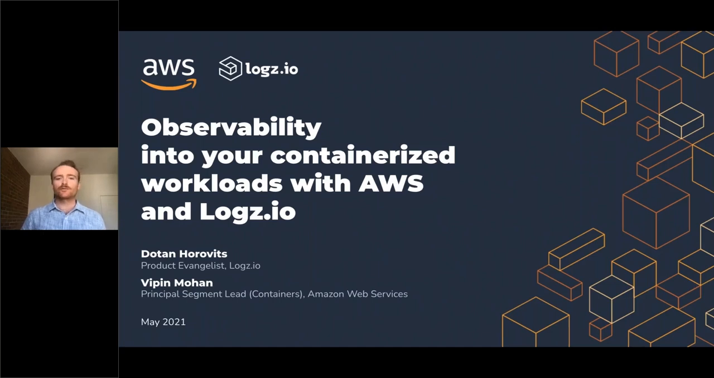Today we're going to discuss observability into your containerized workloads with AWS and Logz.io.